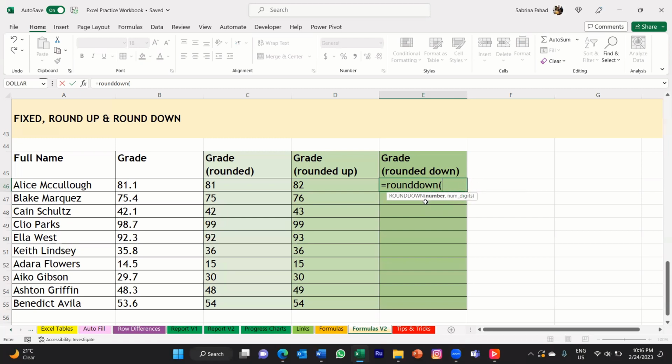So you just need to select the cell with the number in that you want to round down. So again, I'm just going to select the cell which has the grade in it. So that will input the cell reference number. And then we would type comma, and then we need to specify the number of digits of decimal places. So I'm just going to go for 0 again, and then close my bracket to close the function, and then press enter on your keyboard. So there you go, it's rounded the grade down.